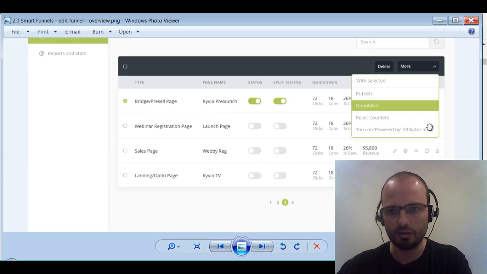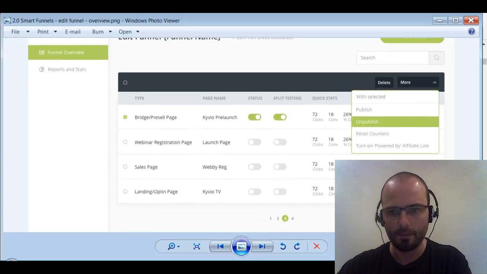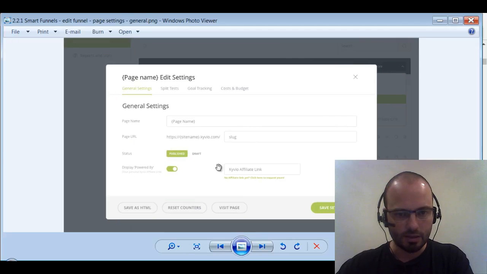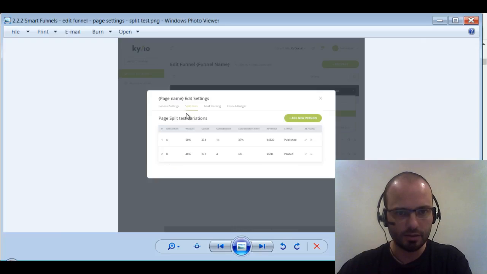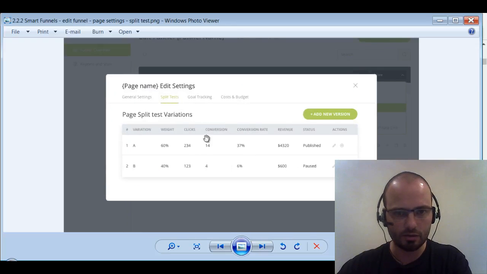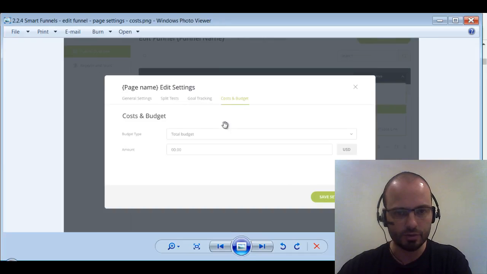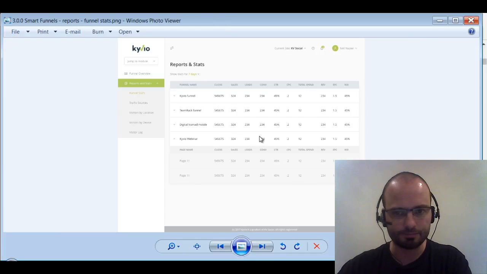It's actually not really deleting; it's unpublishing. Oh no, that's not true. Unpublish is over here. So yeah, it is definitely deleting. Adding new page, page settings, setting the slug, status, putting your Kyvio affiliate link, downloading it as HTML, resetting counters, visiting, split tests, running split test, setting goal tracking, and cost and budget settings are all there.